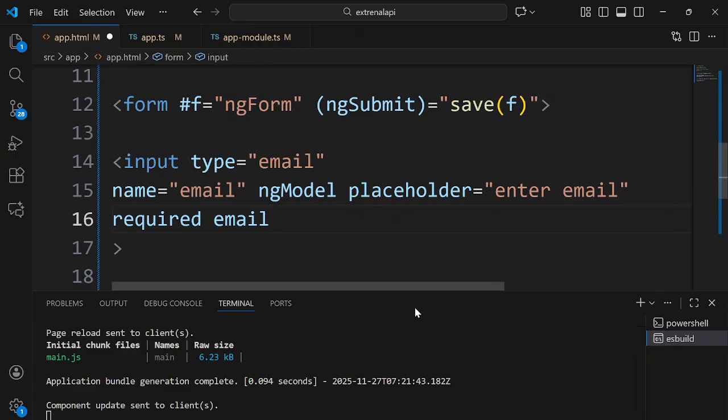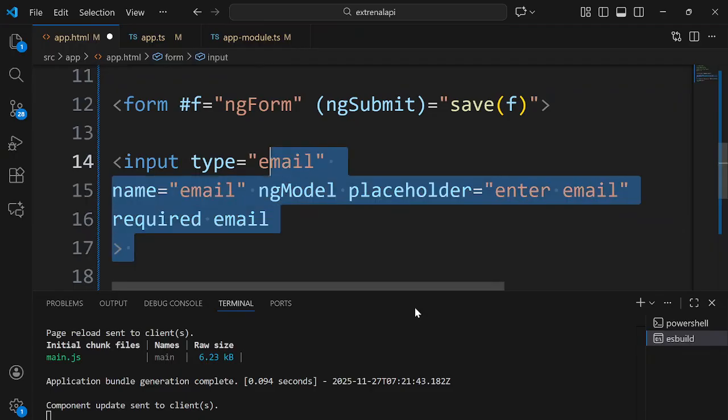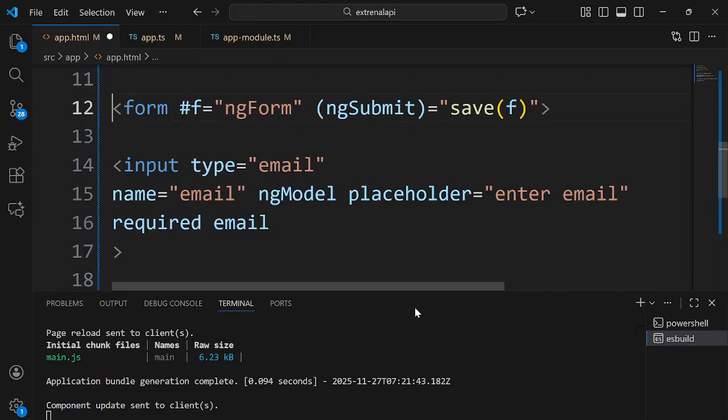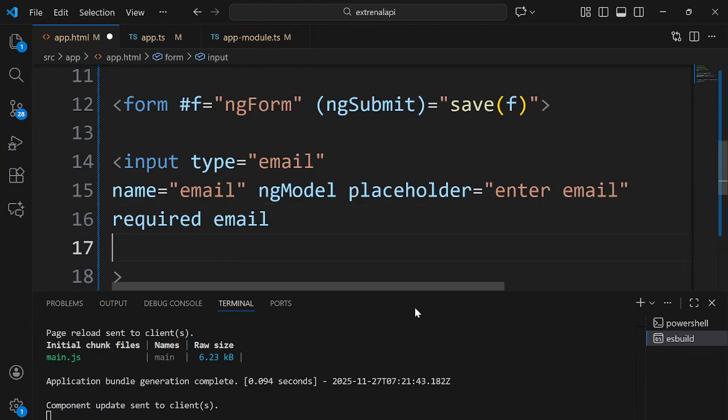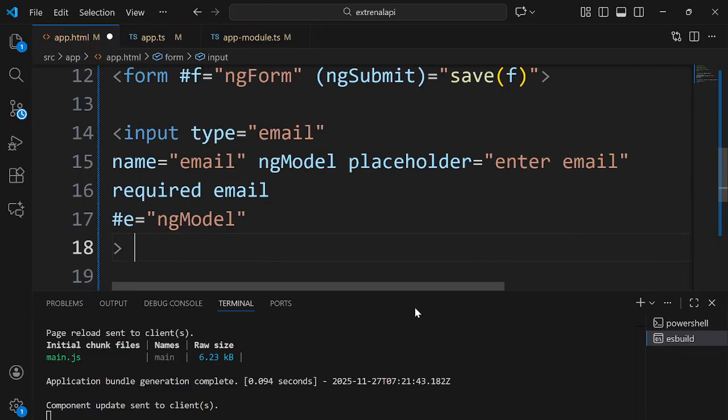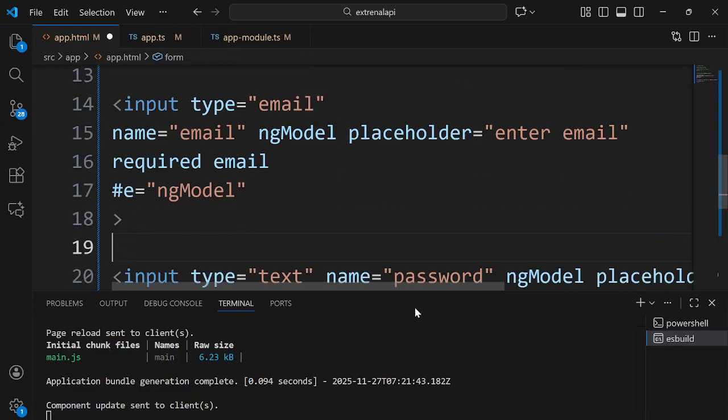We can also use a template variable to track only the status of this particular field. Like we have taken it here, hash f is equal to ngForm, we can do this for the ngModel that we are applying. We can have a template variable where we are tracking that status. So let's say element is equal to ngModel. That way we can just track the status of this particular field.